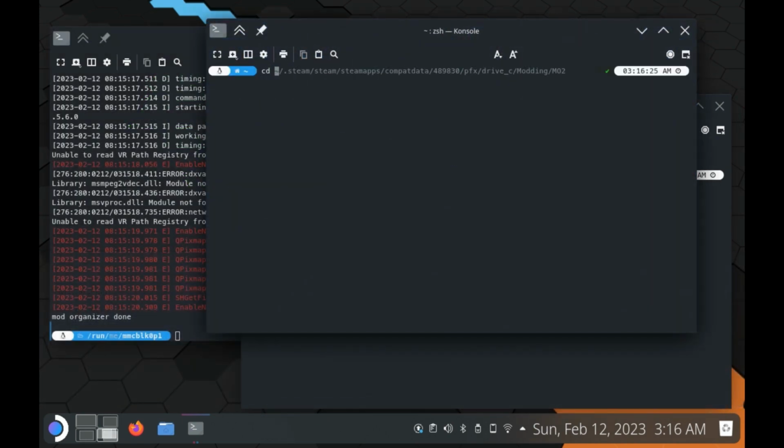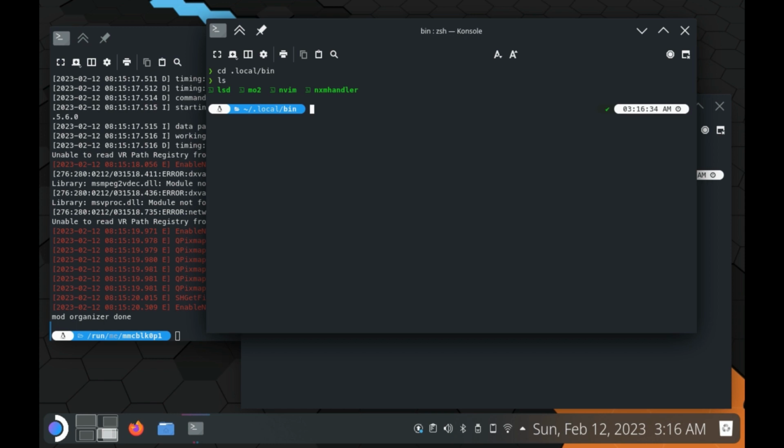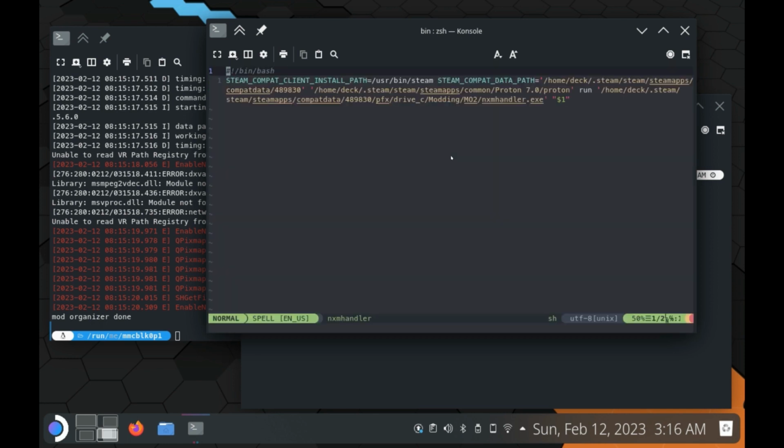We're going to go into, let's see, .local/bin. So in local bin, I have a couple of scripts that I've written here. So first I have NXM handler, and that is going to look like this. So if I go by the NXM handler .desktop, sorry, just the script there. Okay, so that's going to look like this. So this is our NXM handler.